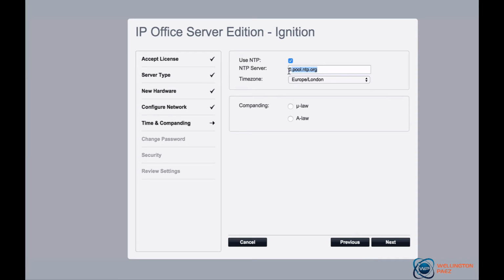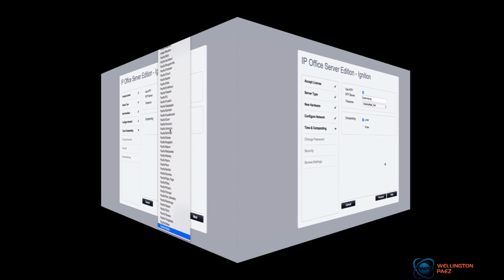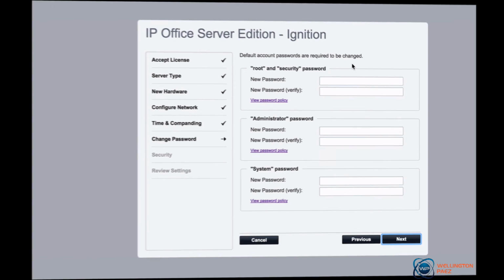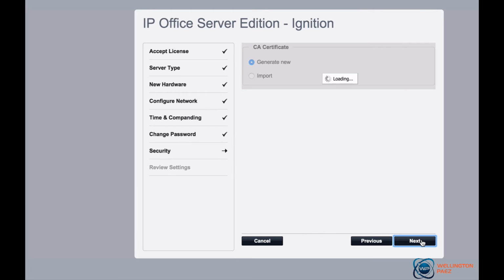NTP is your next setting here, and you're going to leave that defaulted, unless you want to select your own NTP server, then you put it in here. Obviously, your time zone is another thing you need to set up here, and companding, which is your line coding, if it's UK or US. In this window you're going to set up your root account password and also the administrator, as well as the system password. They all have to be unique. By the way, you cannot have the root and system password be the same. I tried that and it didn't work. So all three accounts have to have unique passwords.